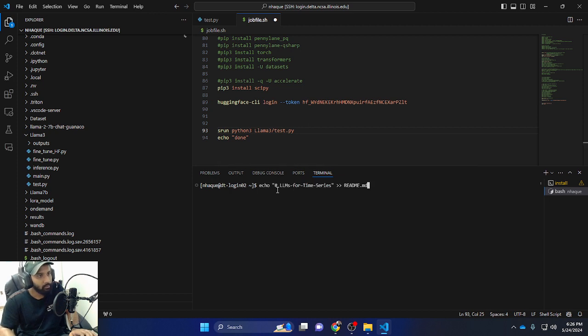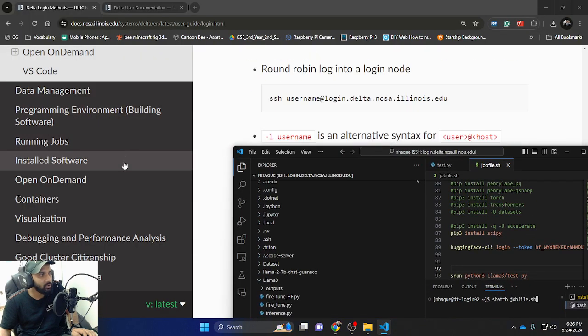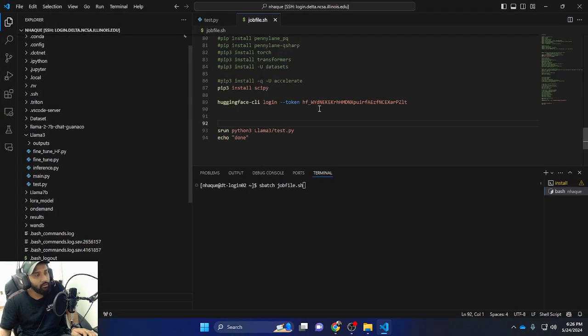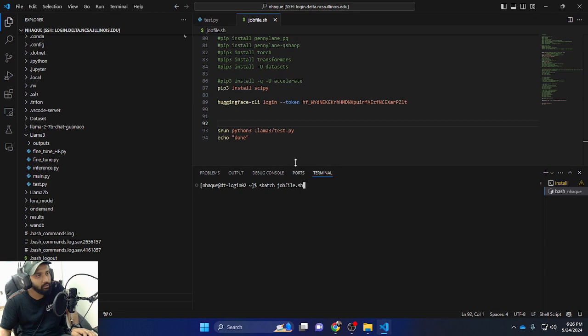The command is supposed to be sbatch. So sbatch. If you go to the documentation, you will find every information about this job file and everything, how you can connect to VS Code as well. So you don't have to worry, if you're working with the Delta computer, the documentation for the Delta computer is really nice.